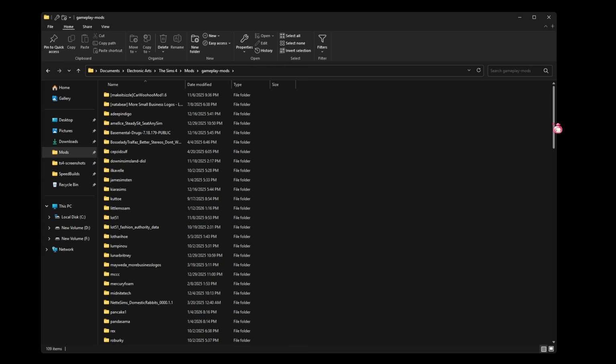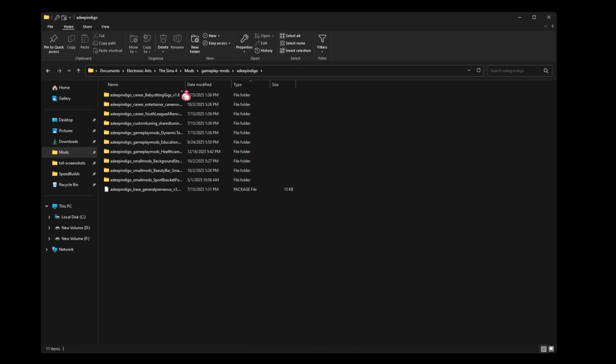But for my gameplay mods folder, this is also kind of a unique case. It's different from the way I do my build/buy and create a sim. I do it by creator, but because I have a lot of script mods and you can't have scripts more than, I think, one folder deep within your mods folder, I just do the creator. I'll have whatever collection or whatever CC, whatever mod pack I've installed.